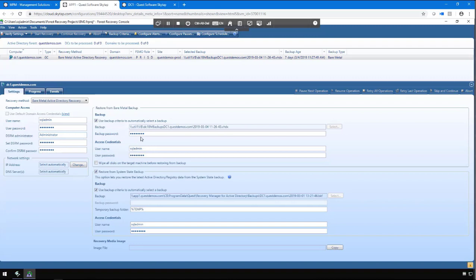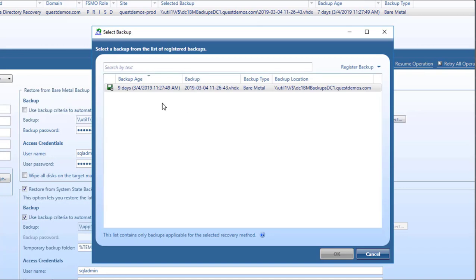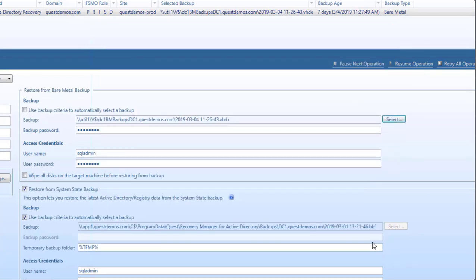Next, we need to select a bare metal backup taken by the RMAD console. If you have multiple backups, you can uncheck the Use Backup criteria to automatically select a backup option, hit the Select button, and pick any backup you wish. I only have one to conserve space in my lab environment. You then need to supply credentials that have permissions to the network store location where the backup file is located.